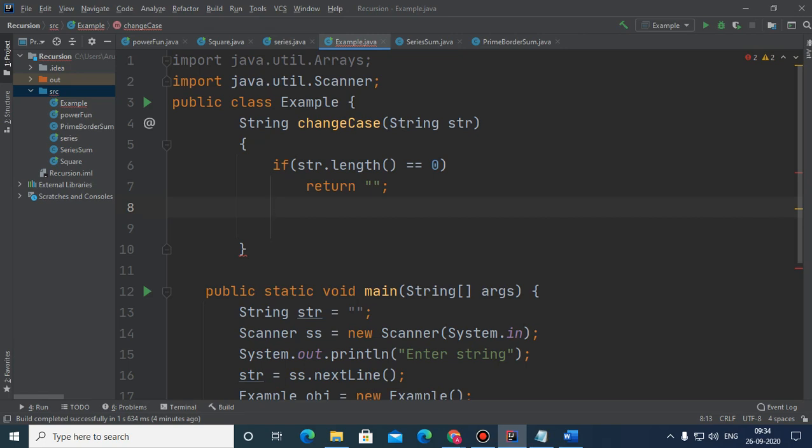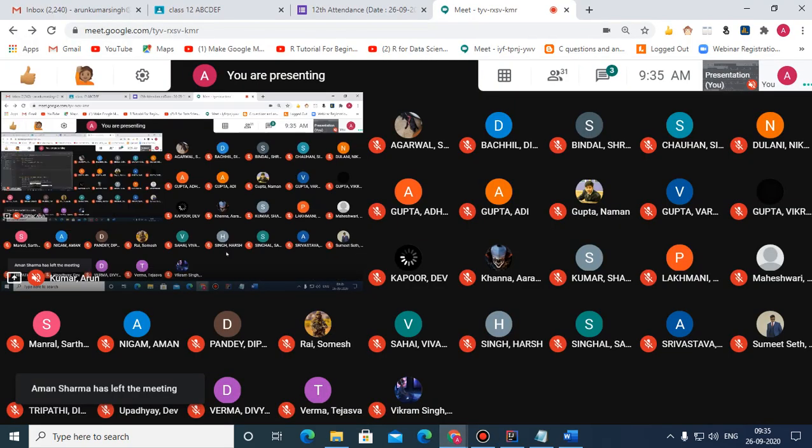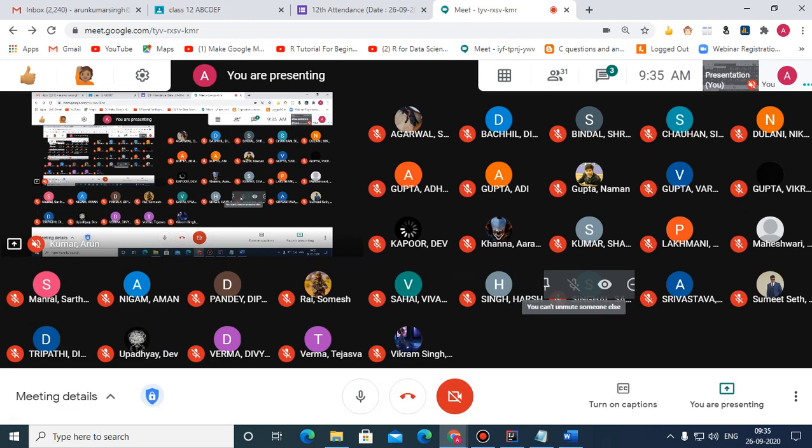To change the uppercase letters into lower and vice versa. The base case is okay. We have written that. What we need to do is just to extract the alphabets and check for upper and lower case separately. Adya Gupta. Adya.